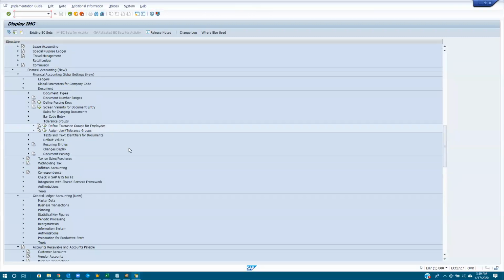Now, like I said earlier, the basic thing that you have to set up in order to post into financial accounting is under document. You go to financial global settings, okay? You go to financial global settings, and then you define the tolerance groups for employees, and then assign users to tolerance groups. So this is for letting somebody post. Like earlier, I gave a collective explanation before, but this specific area is for restricting somebody. In other words, restrict somebody to post into accounting.